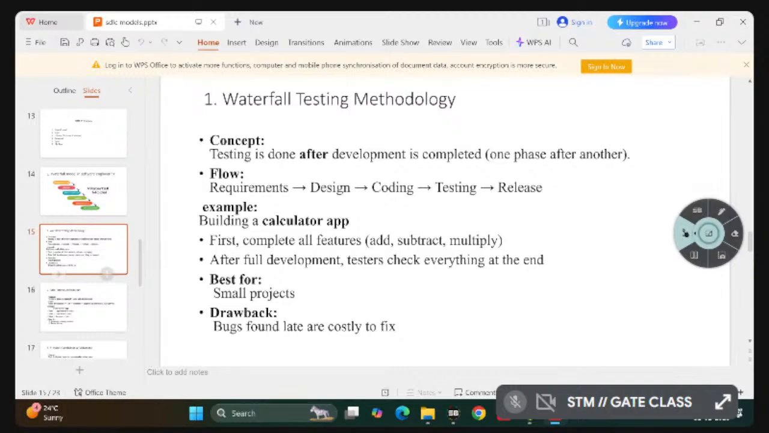Why is it costly? Finding the bugs late in the waterfall model only, not in the remaining models.